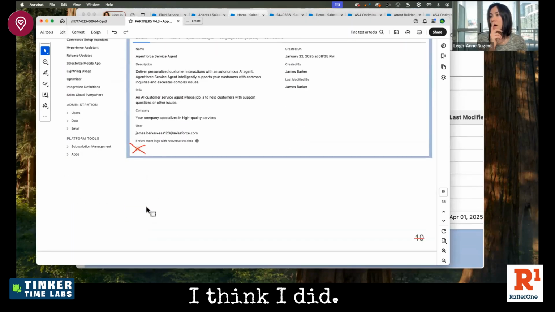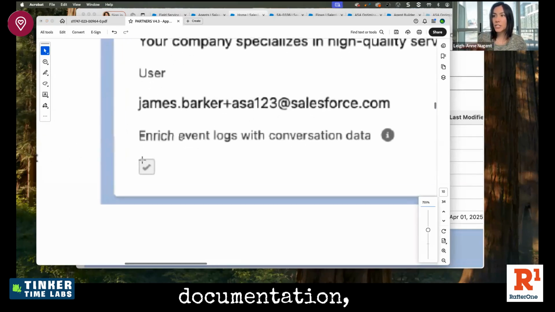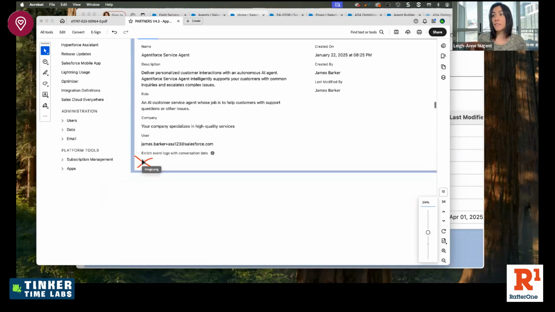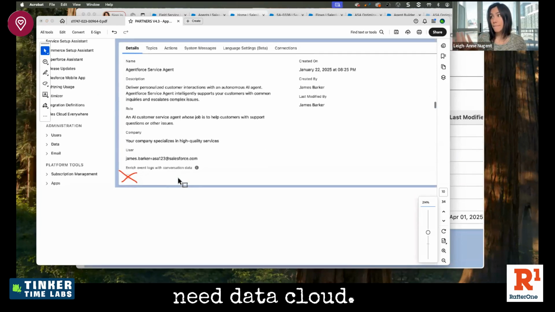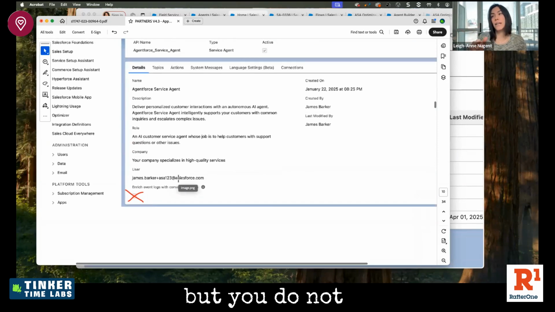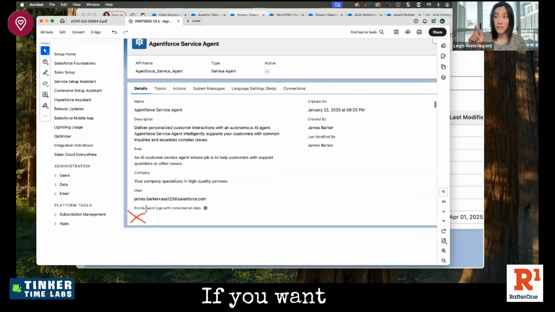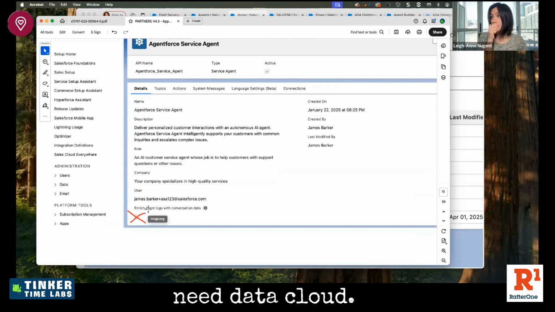I think I did. Okay, so one thing that this was turned on in the documentation, but I exit out because if you select this, it means that you need Data Cloud. So my org doesn't have Data Cloud, but you do not need Data Cloud in order to run this bot. But if you want event logs, you need Data Cloud.